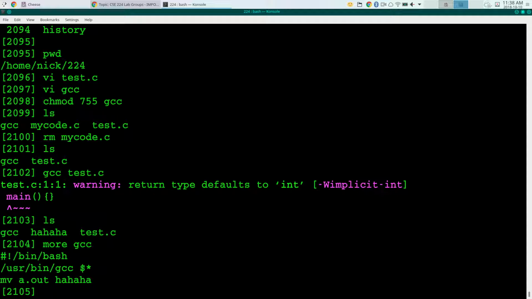So you can do things like this all day long, right? You can write scripts, and we'll talk about aliases, which is a way to change what a command does. So you can have one command like gcc point to a different command like /home/nick/224/gcc.